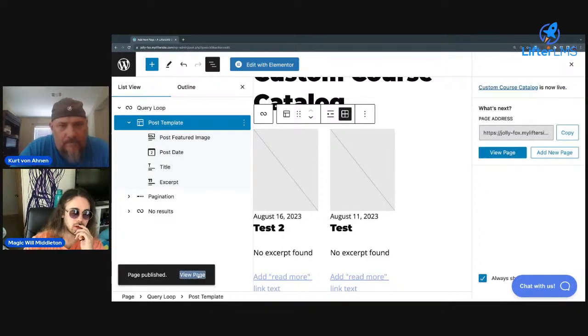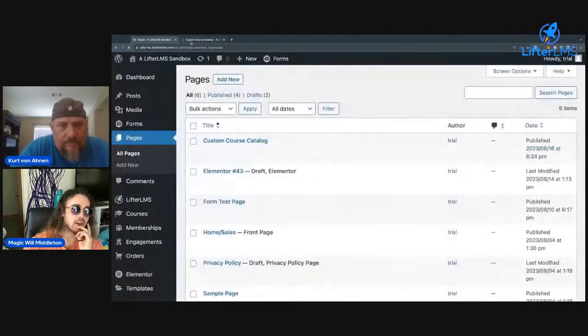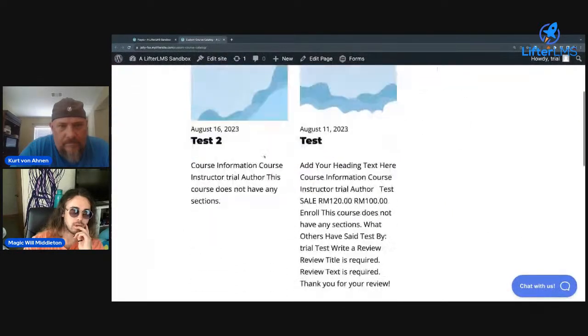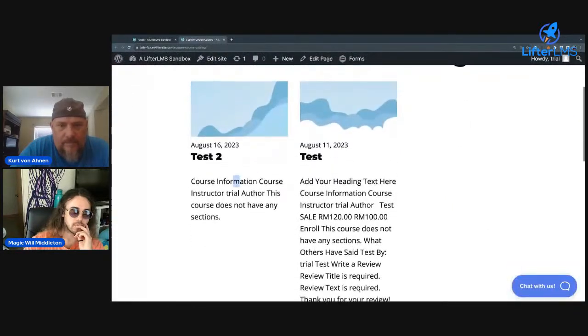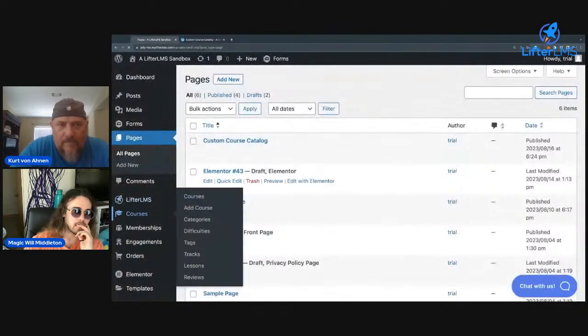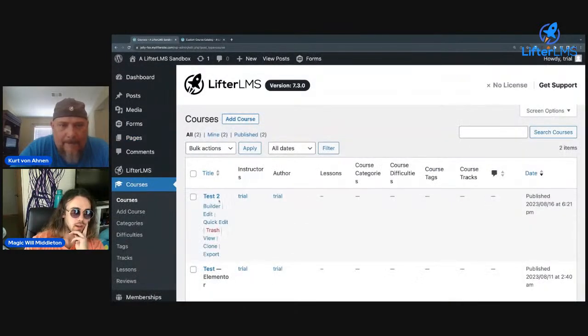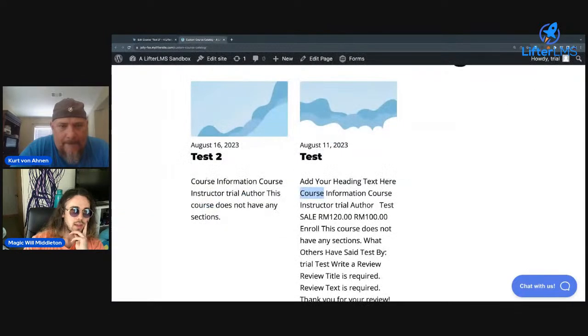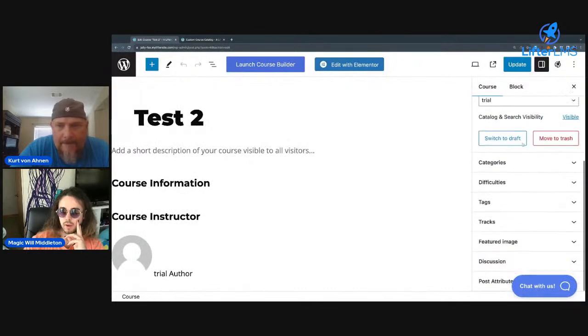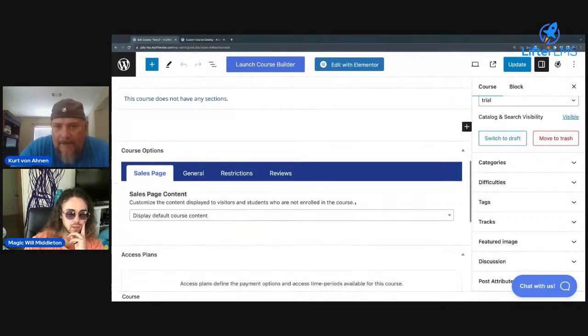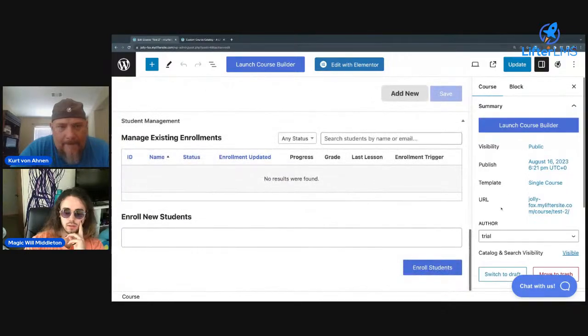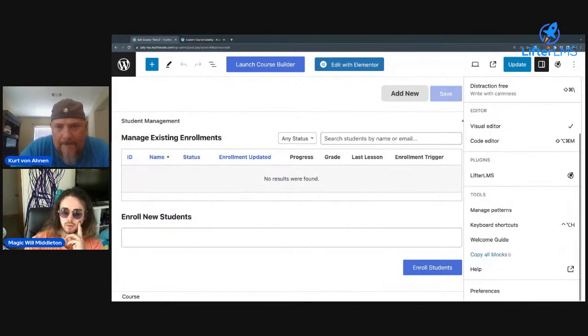View my page, and then I'll jump back out to the courses area. And if I put an excerpt on my courses, oh, there's the excerpt, I think, right? Yeah, this is the excerpt. So if I go to courses and define an excerpt on Test 2, it's going to take the default information, but for the excerpt, I can also define it.